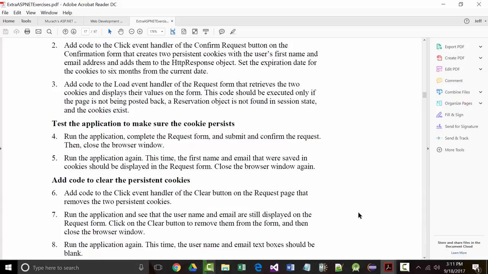Question? Do you want us to make a separate copy? No, you don't have to. No, we'll just add it to this stuff. That's fine. That's what they tell us to do, and that's what I did. Okay. So, number 3, add code to the load event handler that retrieves the 2 cookies and displays them. This is going to look just like it did before, except after you filled it in once, for mine, it'll come back with Jeff, and it'll have jpscott@rankin.edu. Other than that, it's going to look just the same as it did previously.